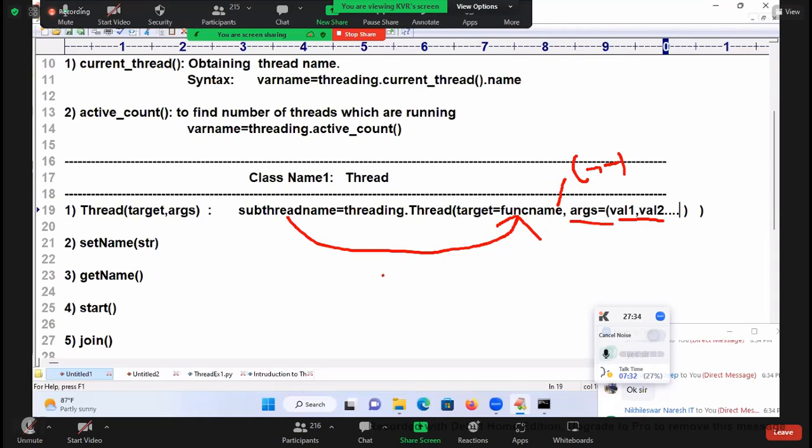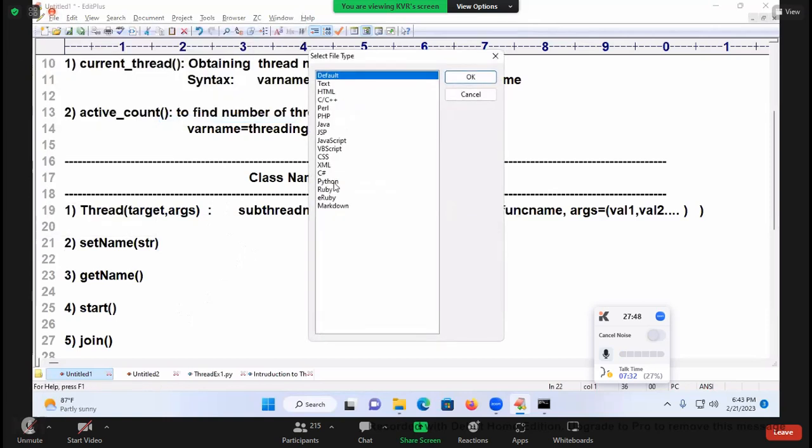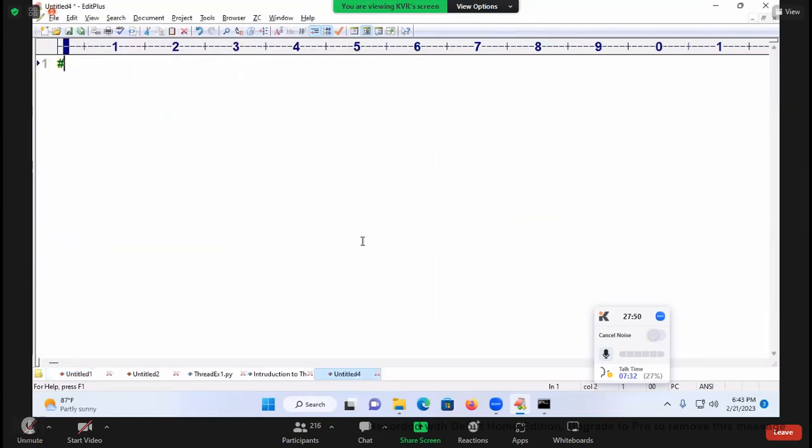Example immediately. Definitely you can understand like this. I'll go for an example. Students, in online, this constructor is very, very important. I'll go to the example. I will go for taking the new one. I'll go for subthread. Subthread creation, create example1.py.